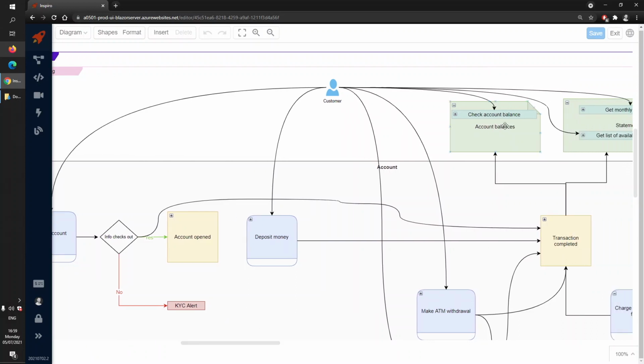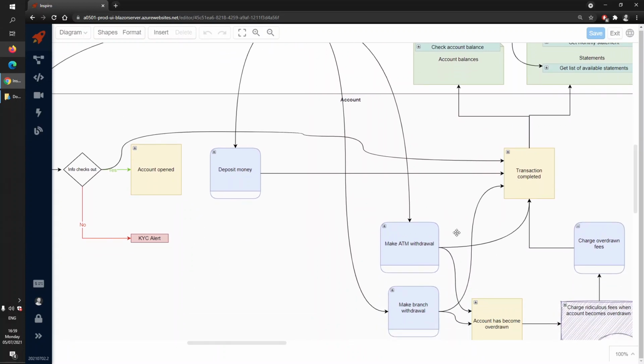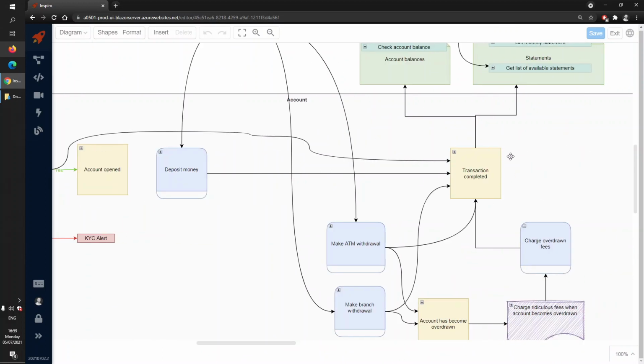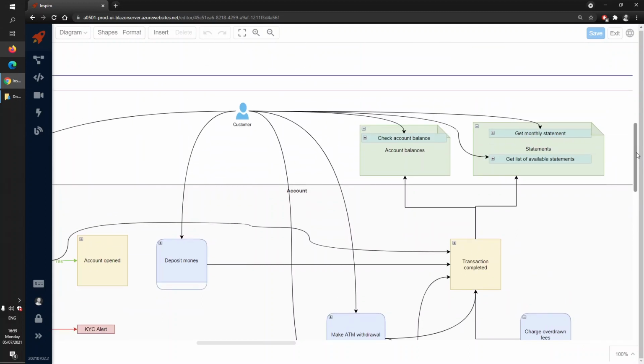I've simplified the diagram by removing the balance increased and balance decreased events and combining them into a transaction completed event. I also made a link from when we open an account: if we have an opening balance we want to deposit, then that's also going to cause a transaction. So I just want to map that out.